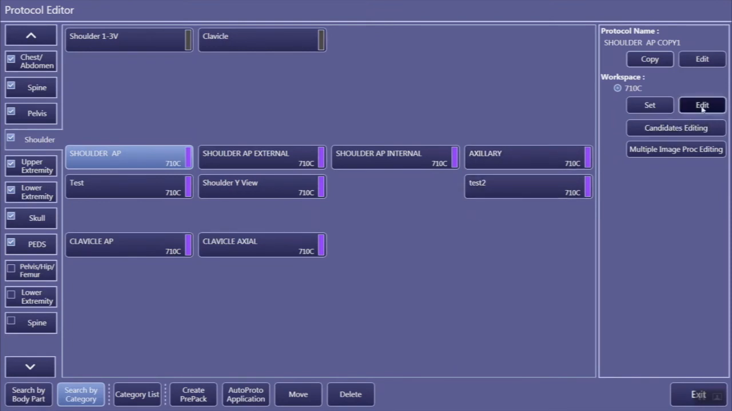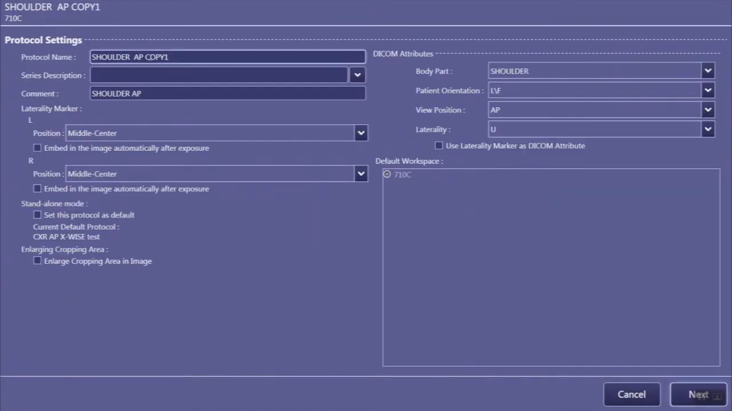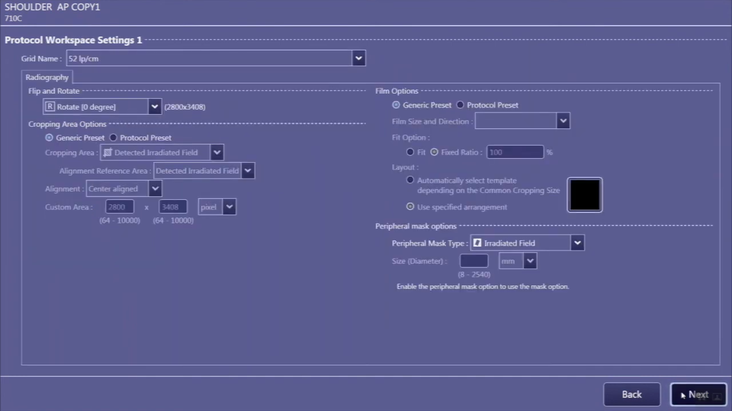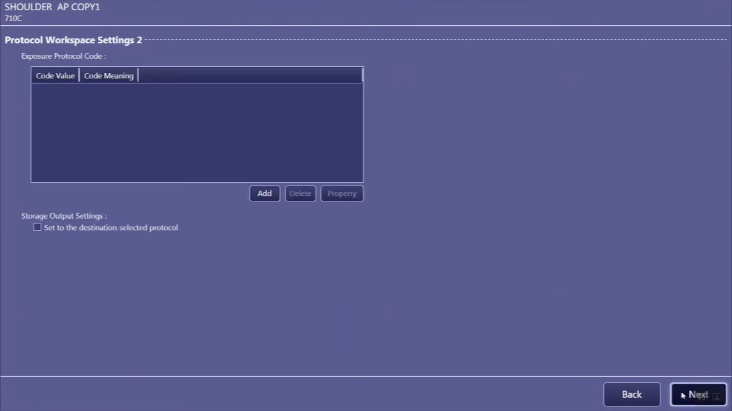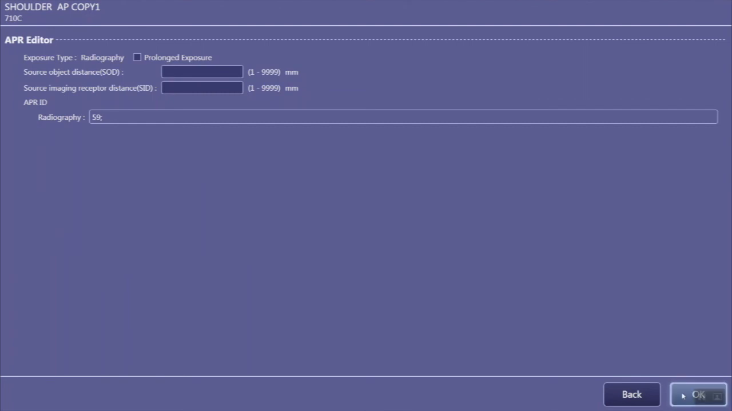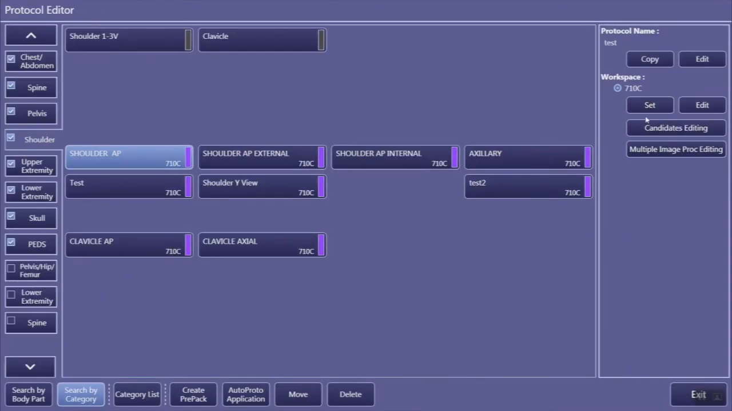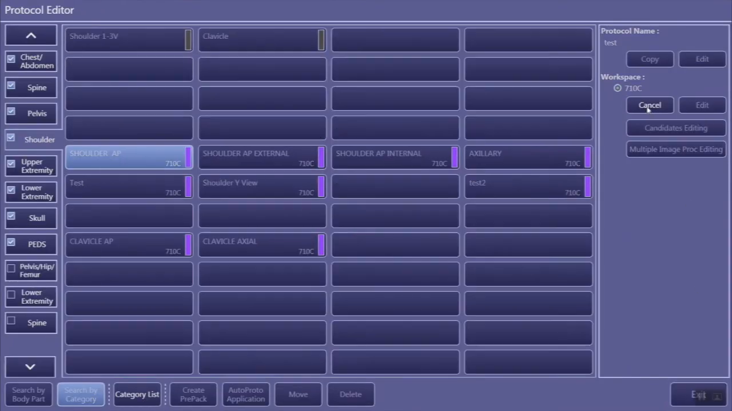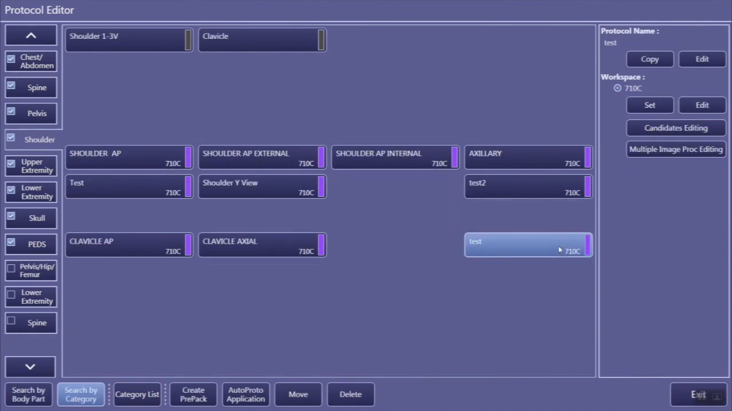Use the bottom Edit button and rename the tab. Click Next, Next, Next, and OK. Click on the Set button. Find an empty space on the tray to set your protocol.